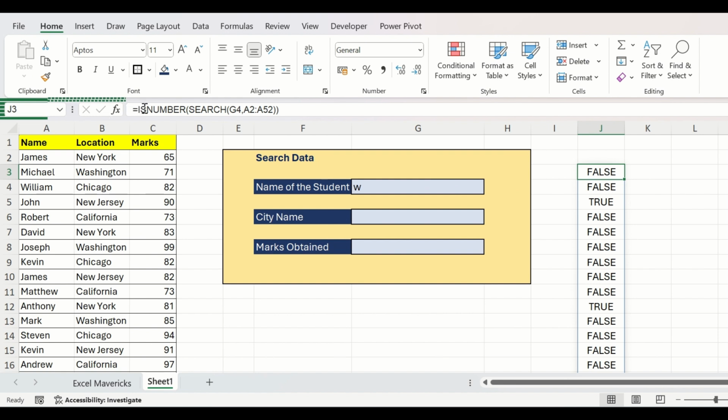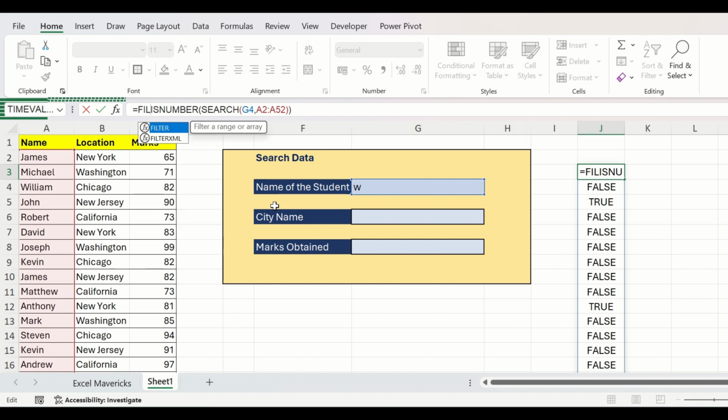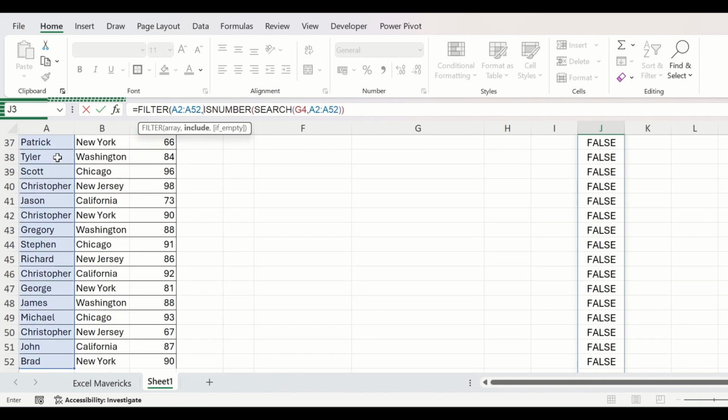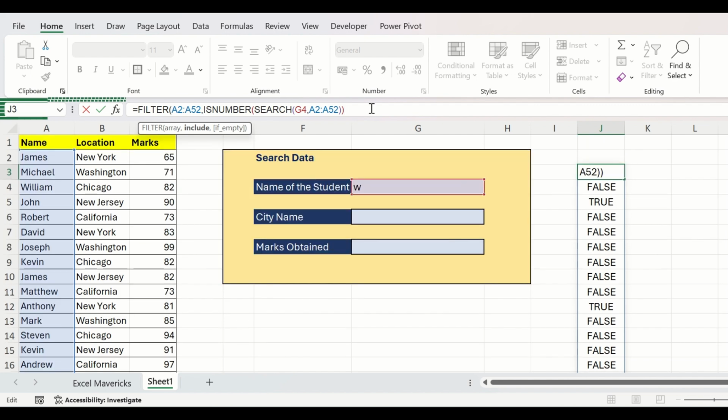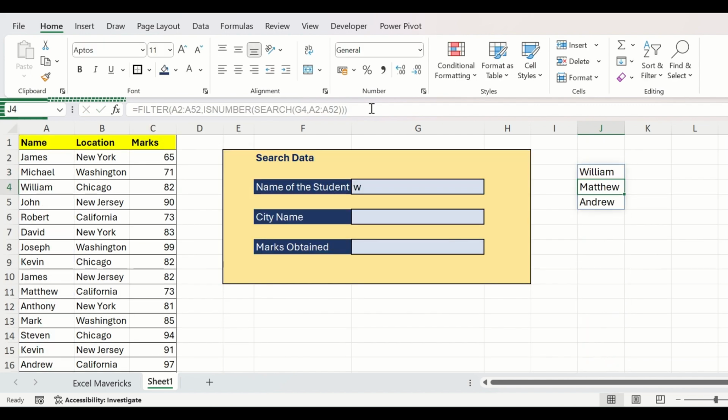Next thing is we will filter out the names that contain that search text. We will provide one filter function outside the ISNUMBER. We will select the names array, give one comma, we will close the bracket outside and hit enter. And you can see that from this list, Excel has now filtered out only 3 names that contain the letter W.